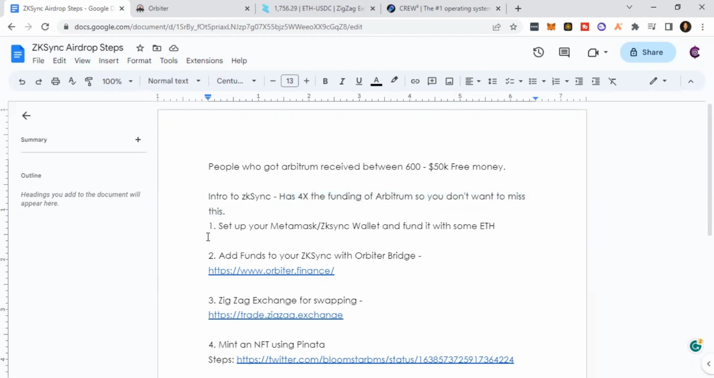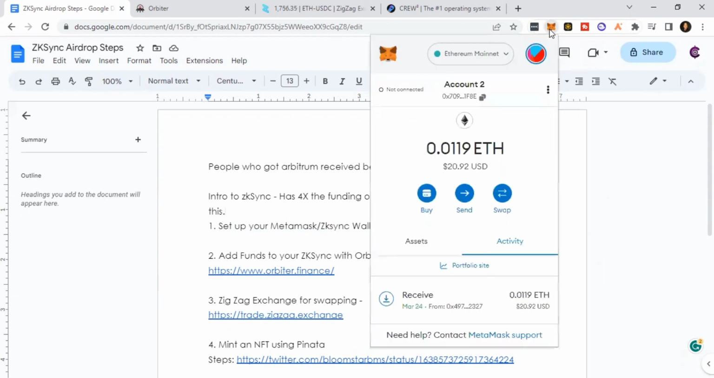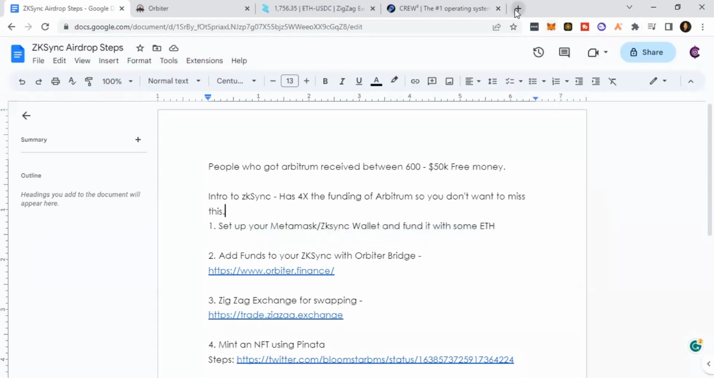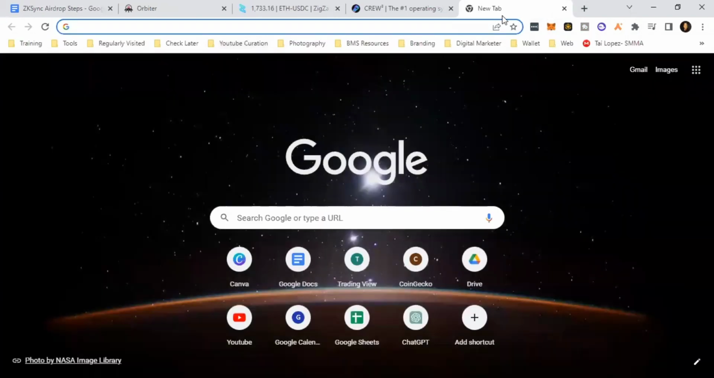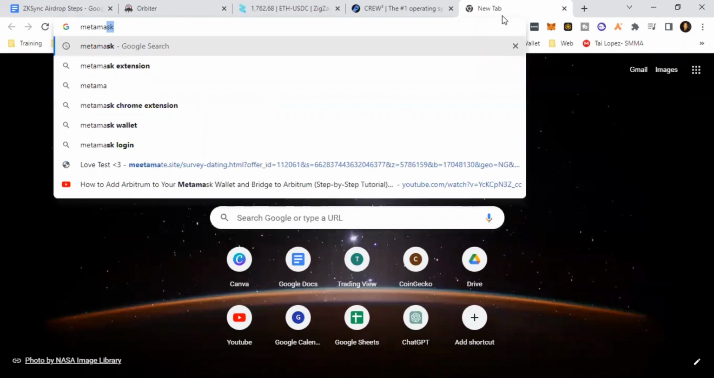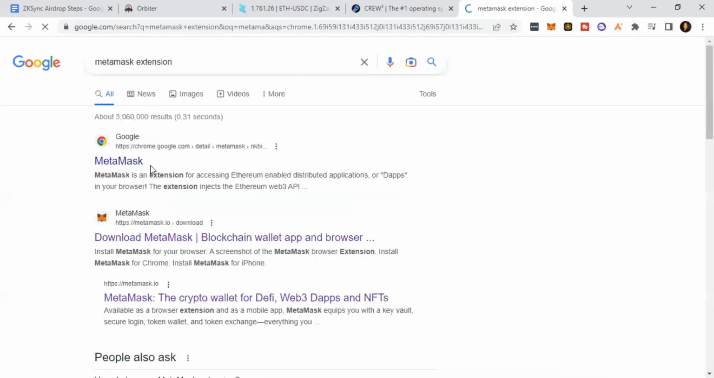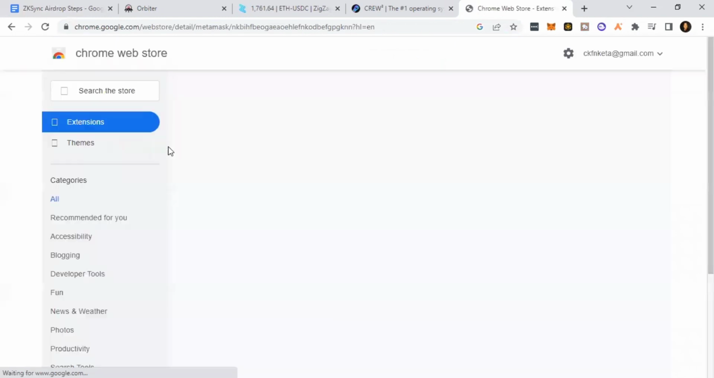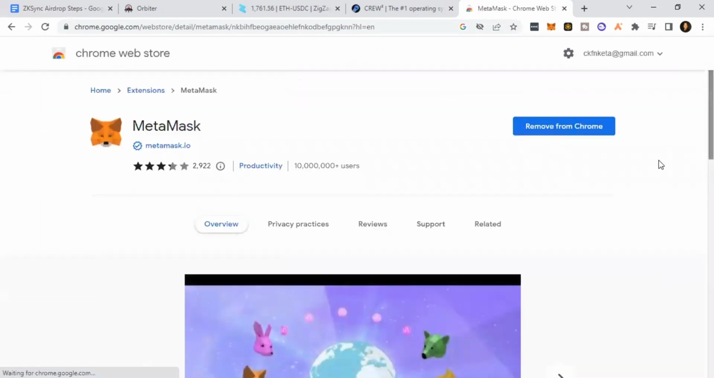So the first thing we want to do is to set up Metamask or a Zksync wallet like Argent. But for the purpose of this particular video, we're just going to use Metamask. I already have my Metamask set up, as you can see. But if you don't, all you have to do is come on over to Google and just type Metamask extension.